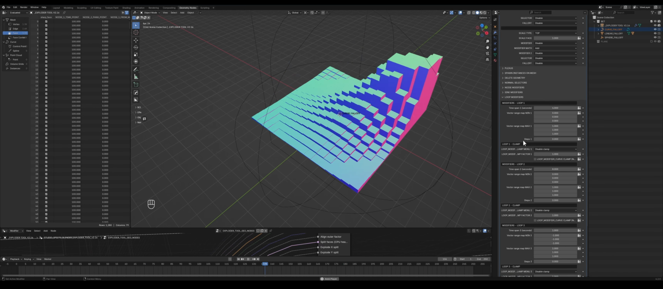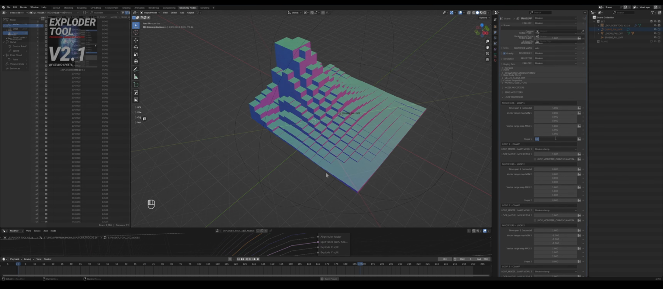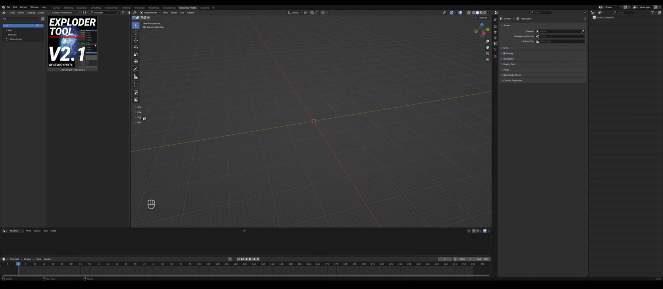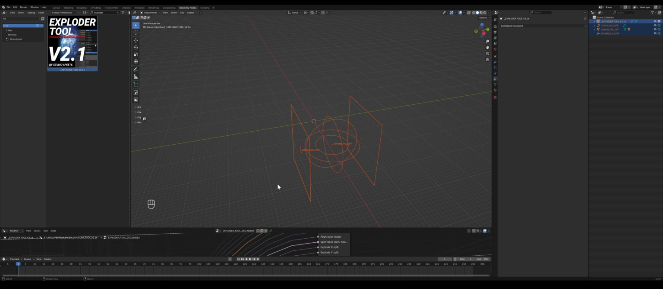What's going on, everybody? This is Rick from Studio Space, and today I'm going to show you how to use the brand new curve fall-off system, which I added to Blender Explorer 2 version 2.16.